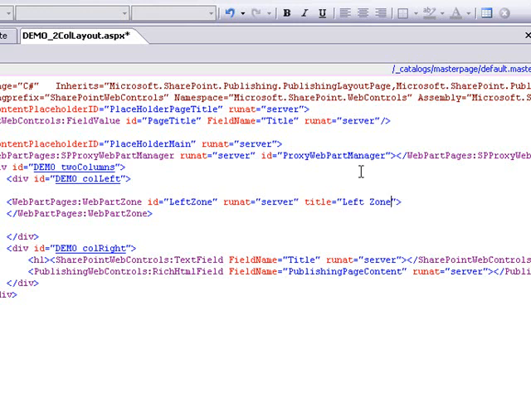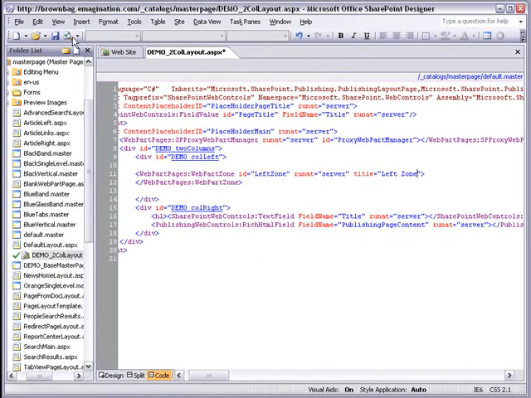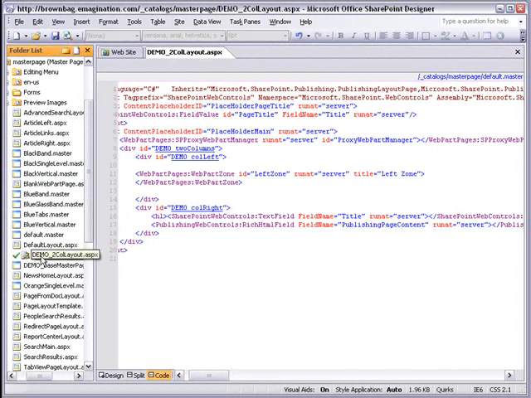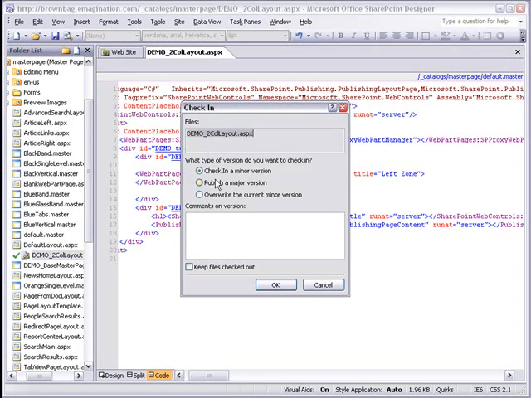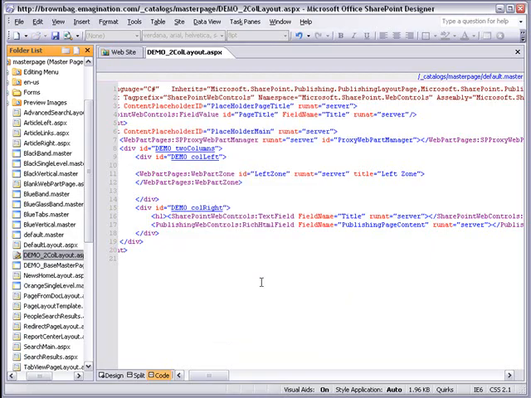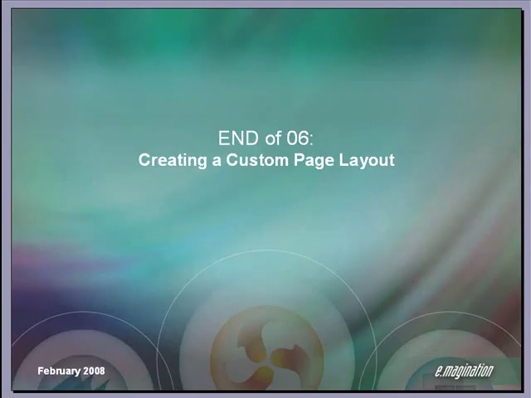After adding the field controls and web part zones, I'm going to save my changes, and then I'm going to publish our new page layout by checking it in and publishing a major version. So now we have a custom master page and a custom page layout for our demo MOSS website. In the next part of this tutorial series, I'll demonstrate how to assign the custom master page and custom CSS file in MOSS.